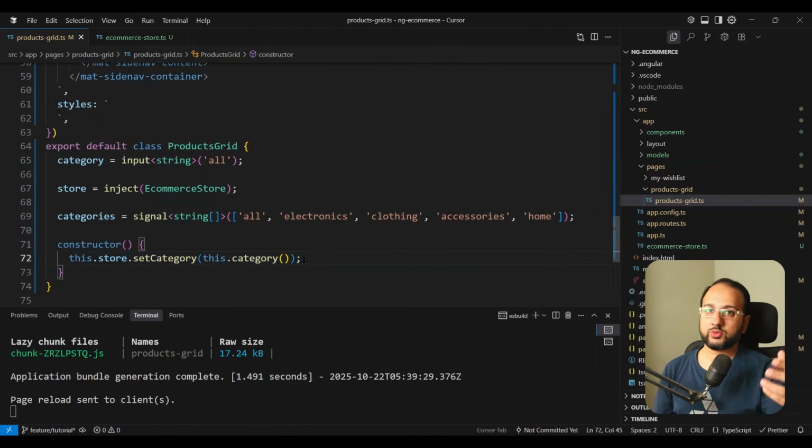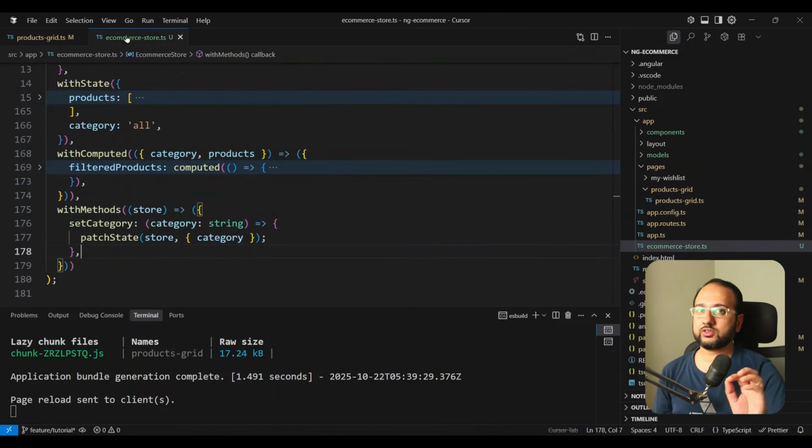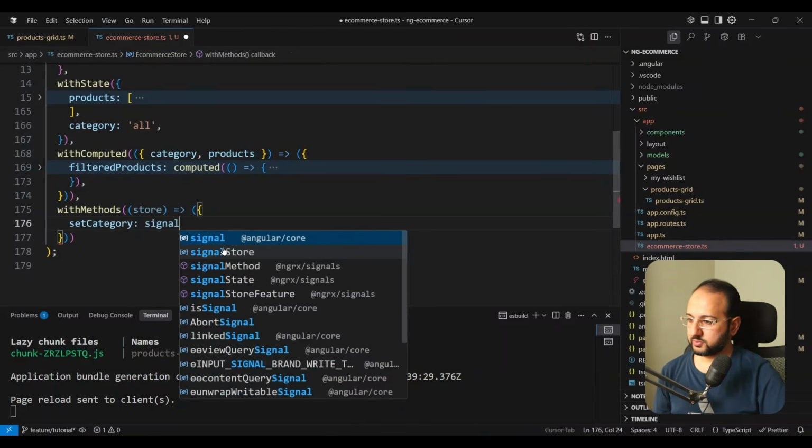This is simple for cases where you want to update stuff one time. But for reactive changes, where we want to sync different values, so we want to sync this category at all times with the category inside of the store, we use the signal method or the rxMethod, as I said before. So in this case, it is very simple to use the signal method. So we are going to switch this setCategory to actually be a signal method.